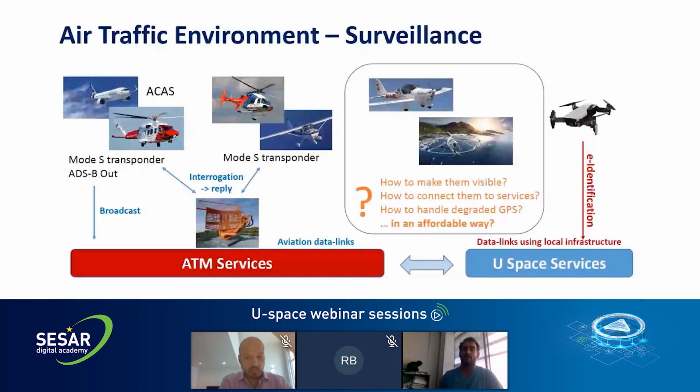So the challenges that we wanted to address in the EMPHASIS project are how to make them visible and how to connect them to the services. They will fly in low altitude airspace. Although they fit somehow in the ATM world, mostly they are operating in uncontrolled airspace, so they have just a very limited set of services, typically based on flight information service. So how could we connect them to the new set of services that will be deployed for the new type of users, and take the benefit from them?